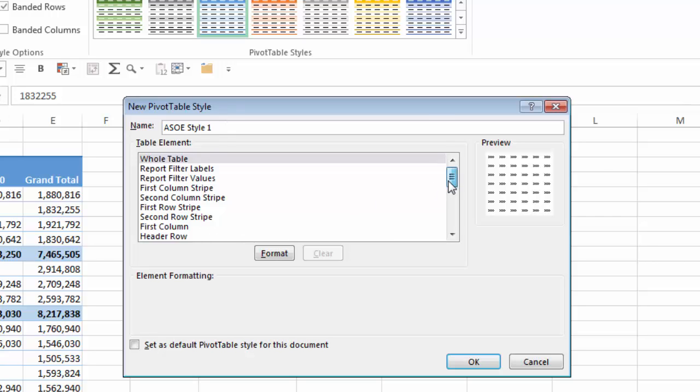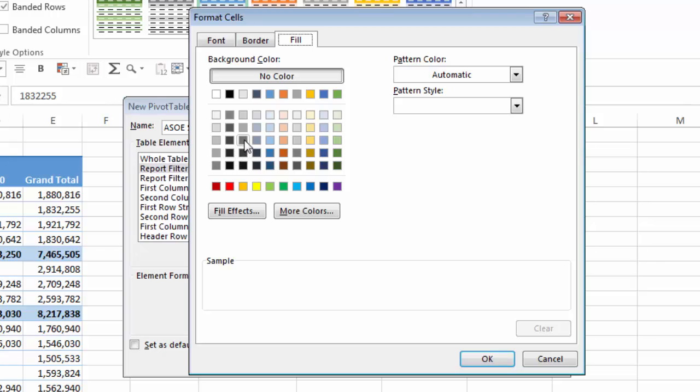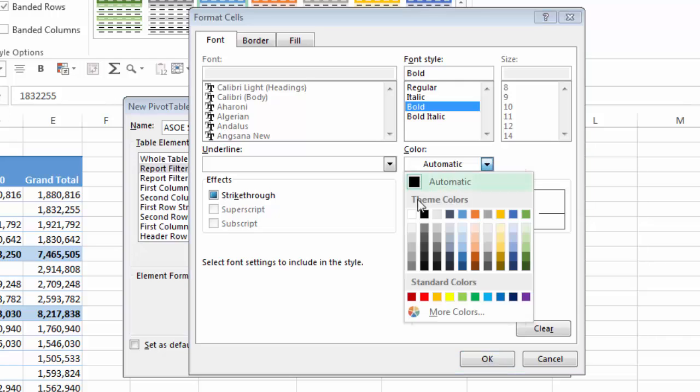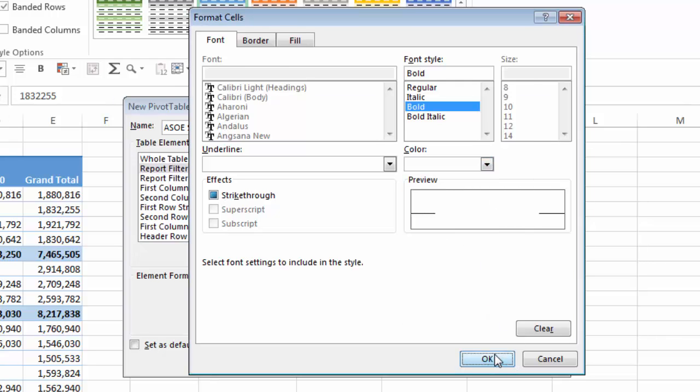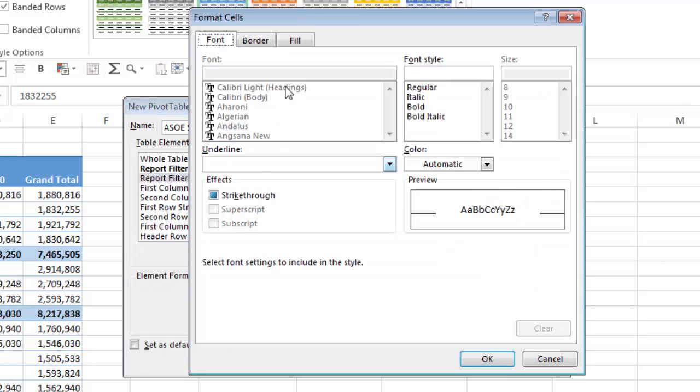And now I have a whole list of items that I can customize the format for. So for example, in my pivot table I have report filter labels and report filter values. So I'm going to select report filter labels, click on format, and I'm going to go to the fill and I'm going to make it a somewhat dark gray, and then go to font. Maybe make it a bold font with a white lettering there and say OK. And then my values for that, I'm just going to format as being bold and in black and say OK.